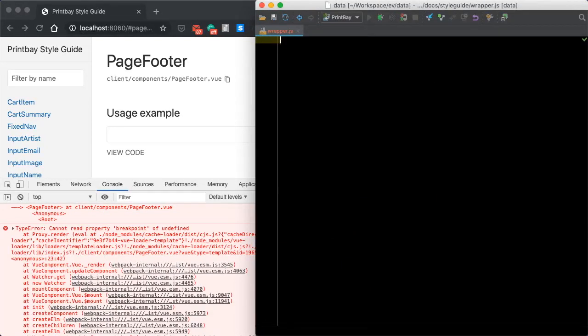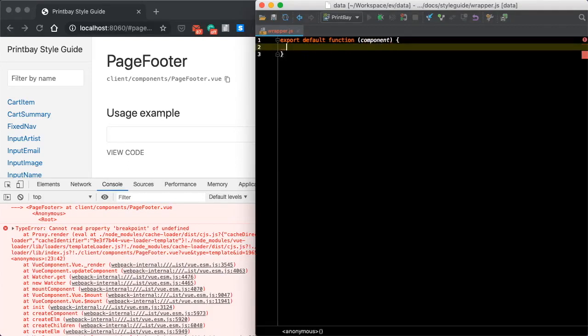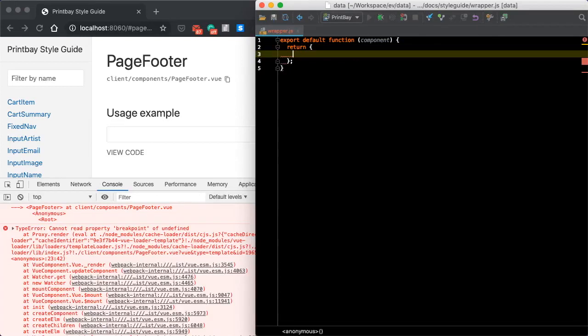Now this function is going to take an argument which is the render function of the component being previewed. So let's go export default function, and we're going to pass in component to that. Since this is a factory function, we need to return a component config object. So inside the function, we're going to return an object. Now let's give this component a name property, and we're going to name it wrapper. This will help us with debugging in Vue DevTools.